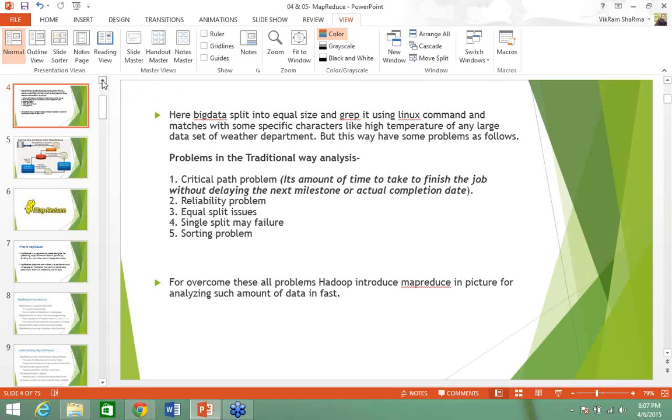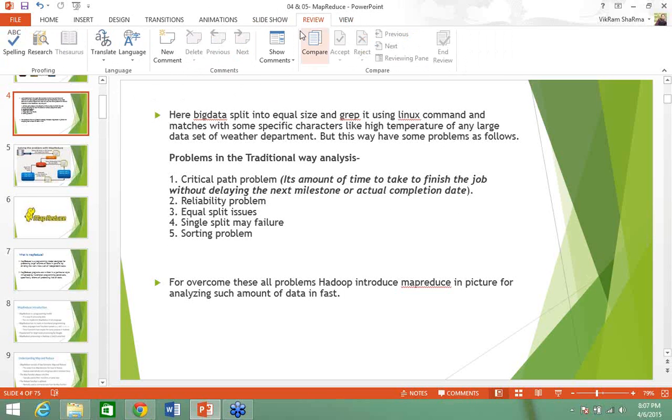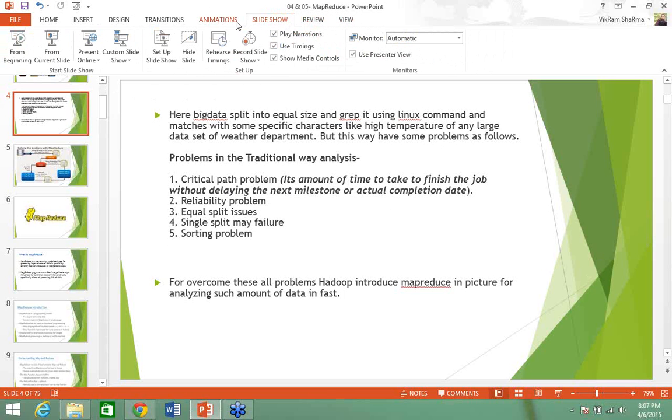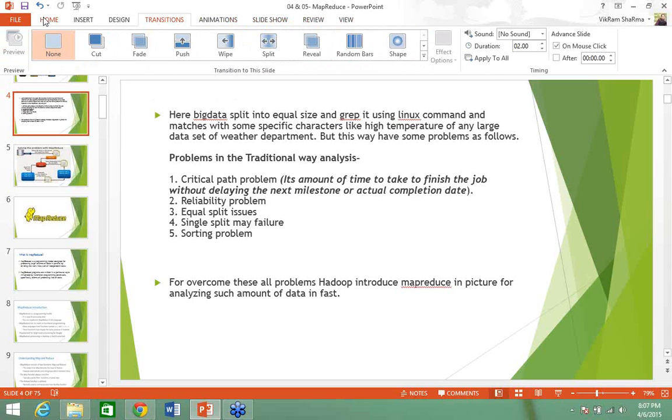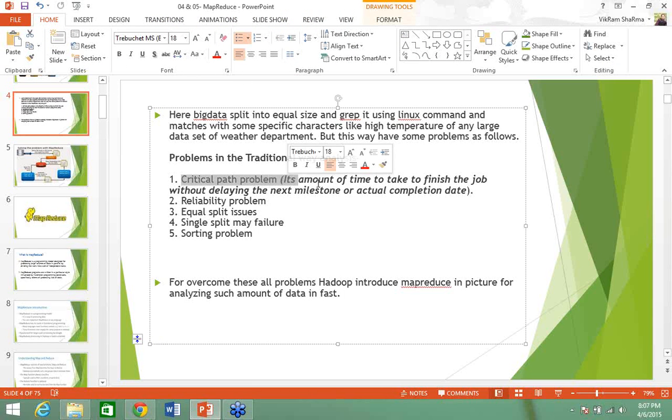First, our processing time will be slow. Another problem is that we will not be able to get the correct output at the correct time, so it will simply be a wastage. So how do we come out of this problem? We have the solution in MapReduce. The first problem is the critical path problem, which is simply the amount of time taken to finish the job. If we are doing the job, it should be started without any delay.